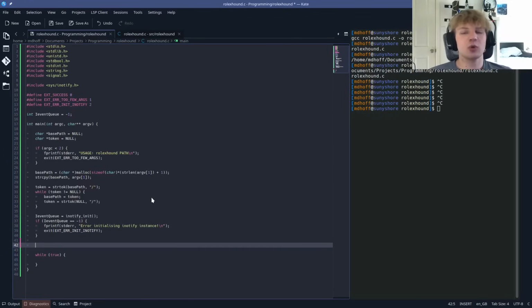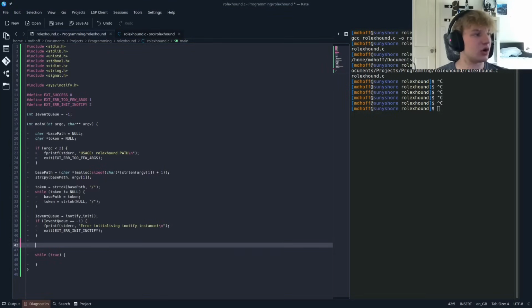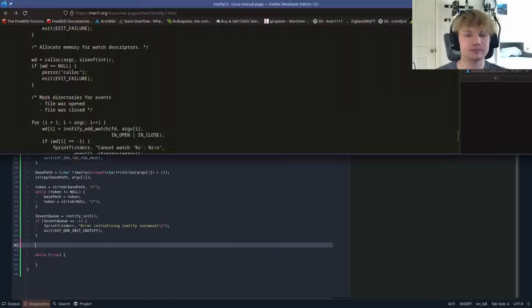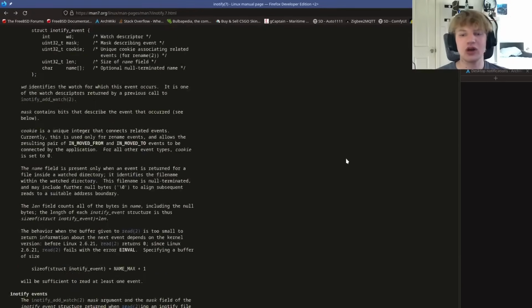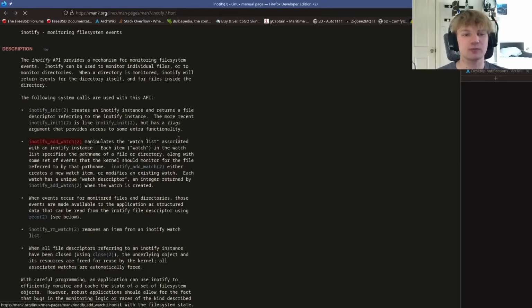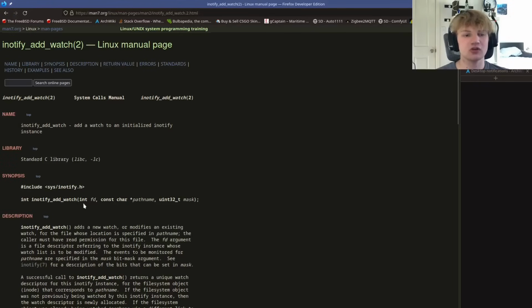So once we get to this point, we assume that everything is chill and we're all good. So now the next thing that we want to go ahead and do is actually add the file that we're watching to the watch queue. So if you go back to our manual page here, we're going to have a look at this add watch system call. So as you can see, it takes in the FD of our Inotify instance, the path name, and it takes in a mask here.